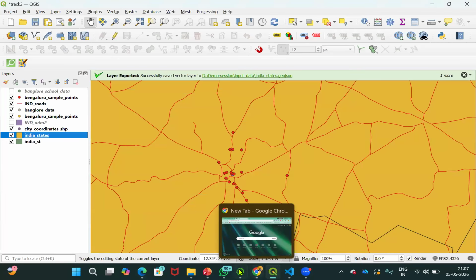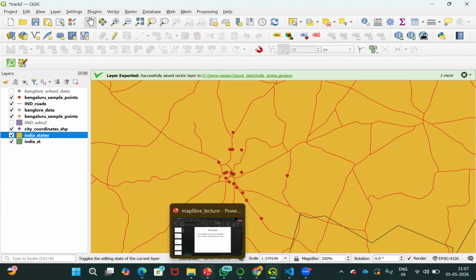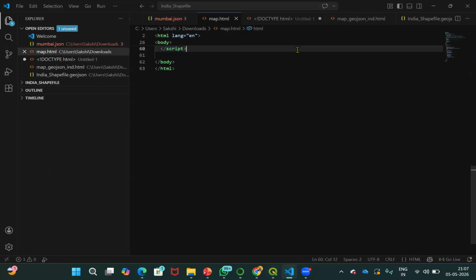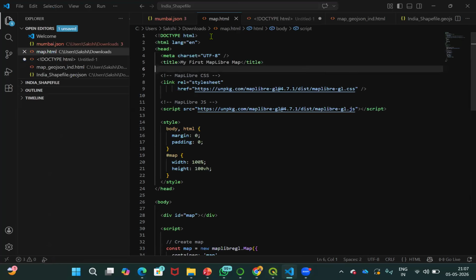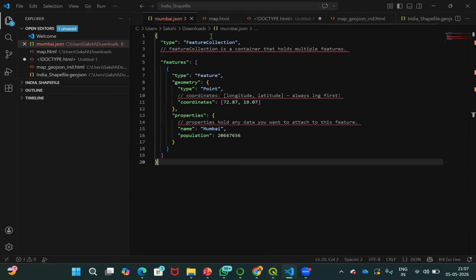I have shared the PDF with you also. The PDF contains all the code and everything. You can follow that PDF. One thing is that we have to work here with the JSON file, right? Either you can create a JSON file, or you can convert one. If you have a shape file, you can convert the shape file into a GeoJSON file.